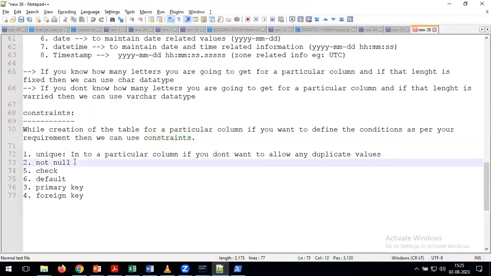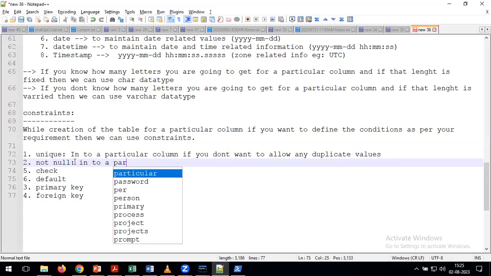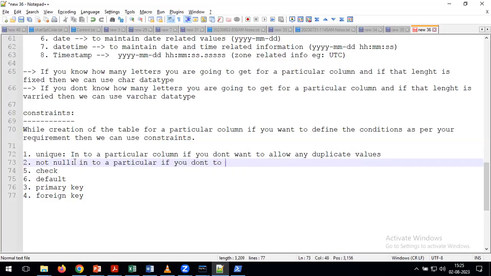In the same way, any guesses what is meant by not null? Into a particular column, if you don't allow any kind of null values, for that column simply we can apply the constraint called a not null constraint.